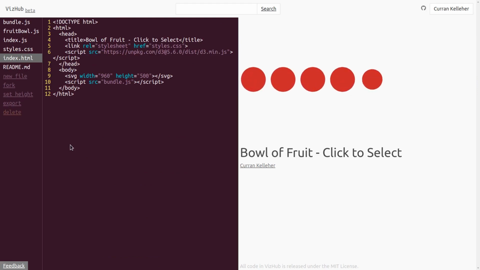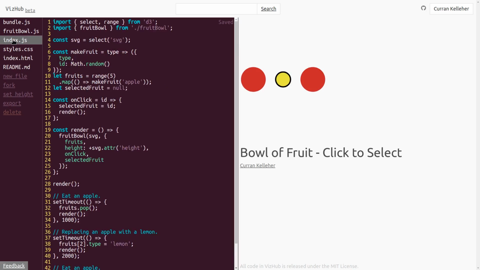And this, by the way, is very similar to our fruit bowl click to select example from earlier, where you can click on these fruits and they will be selectable. So let me just do a quick review of how this works, because we're going to use the same pattern. In index.js, this is where we manage our state. And when I say state, I mean the fruits are part of the state because they can change over time, and also our selected fruit is part of our state.